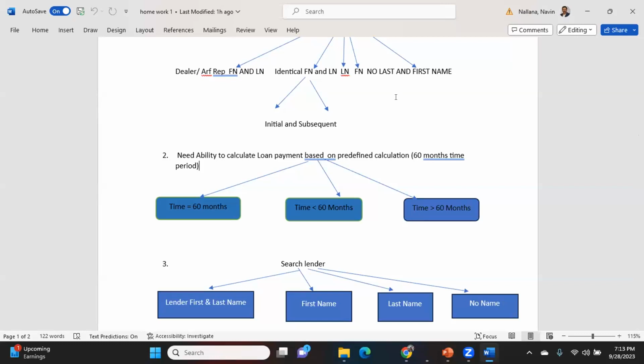So do you know what that predefined calculation formula is? No, we don't. Without that, how are you going to calculate your monthly payment? So the requirement is not complete, basically. And what part is not complete? The predefined calculation. I mean, how we are doing the calculation.